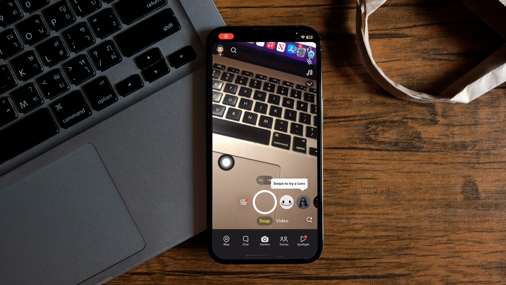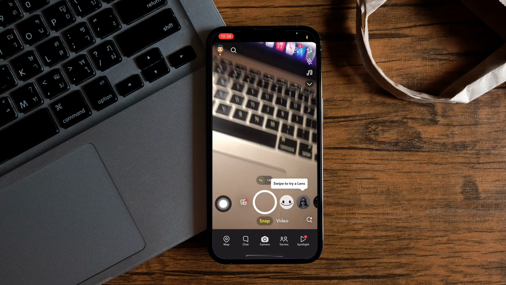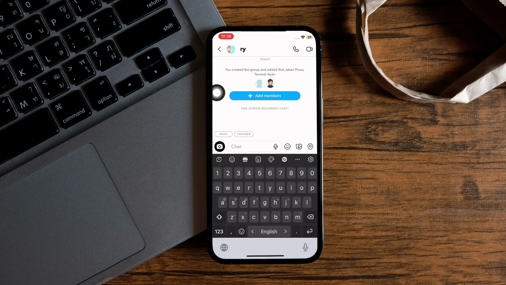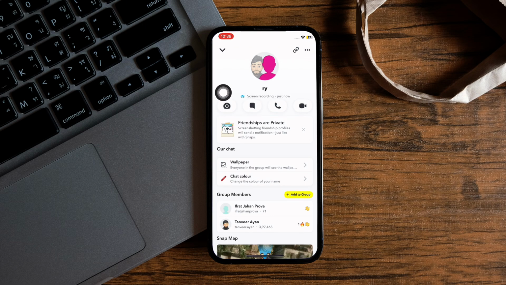On this screen, go to the bottom panel and tap on the chat icon. You can view your chat list with friends on Snapchat on this page. Tap on a group chat from the list. If you want to delete this group chat, tap on the group chat name at the top of the page.